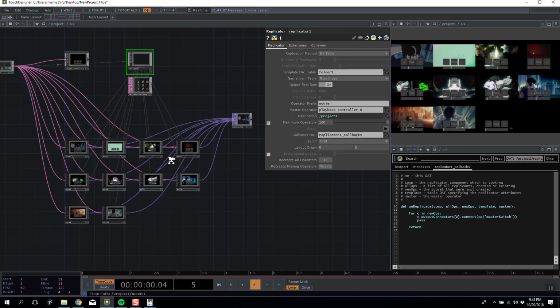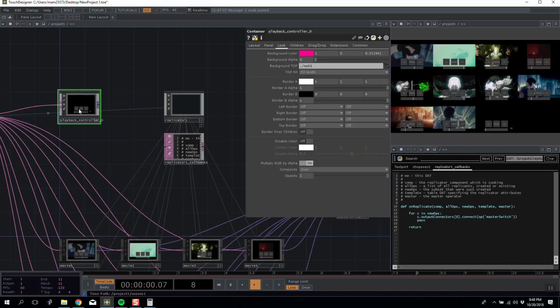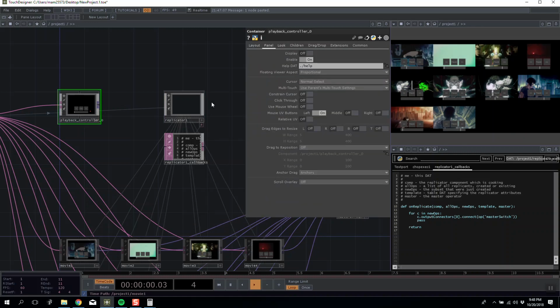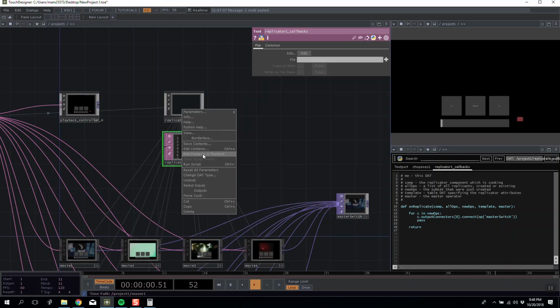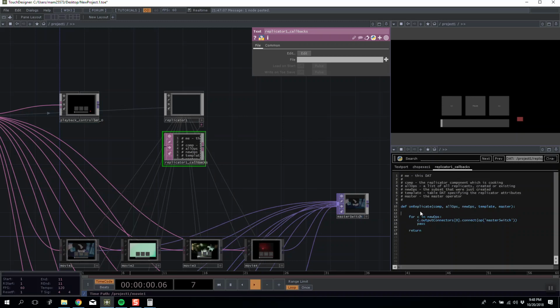Okay. Last thing I want to do is hide the playback controller. So if I disabled it and then replicated, you can see that they did all disappear. So what we want to do in code is see master.power.display is equal to 1, and at the very end we want to see master.power.display is equal to 0, and master.power.enable is also equal to 0.